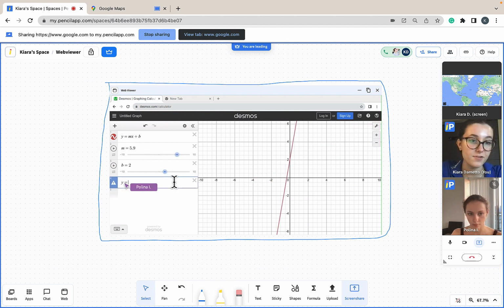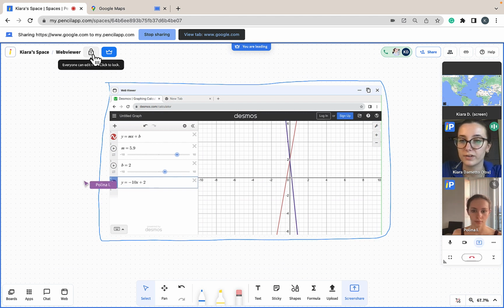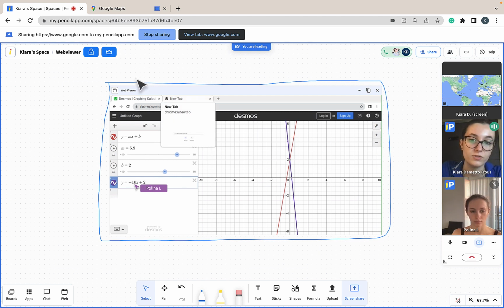If you do not want your students to be able to edit the web viewer or the whiteboard in general, you can select the lock icon found at the top left-hand corner of your screen beside leader mode. And now your students will no longer be able to edit the web viewer or the whiteboard. This would also work for screen sharing if you don't want your students to be able to annotate on top of the screen share.